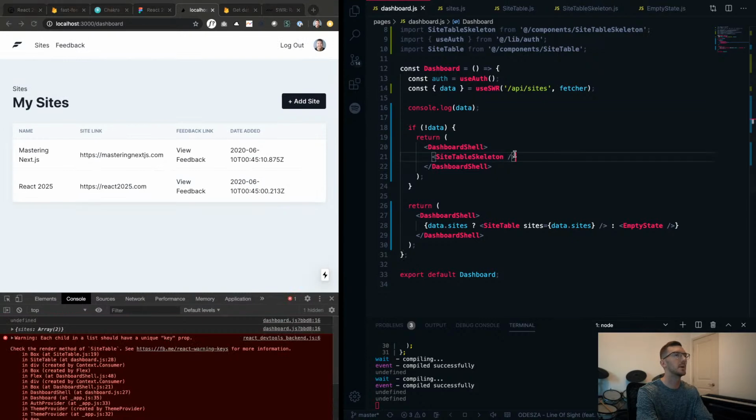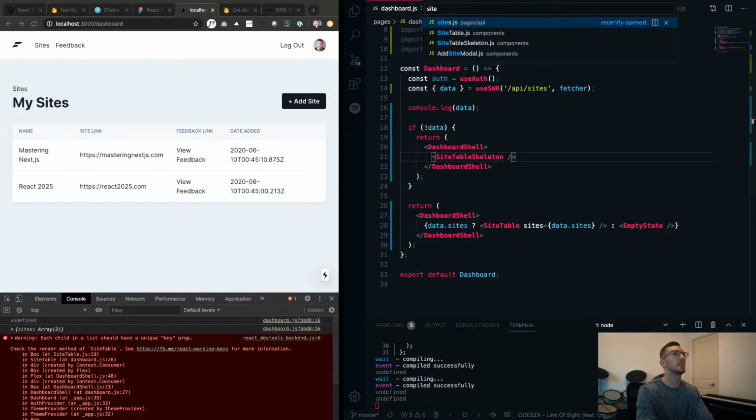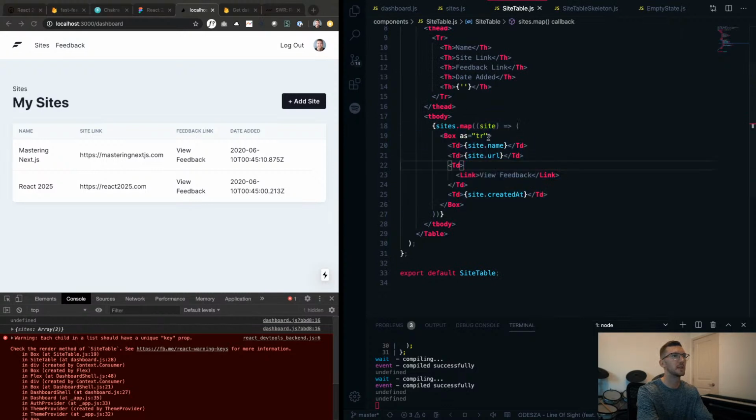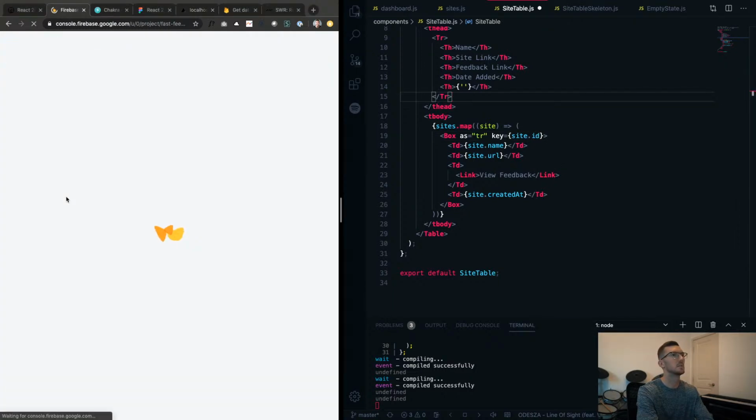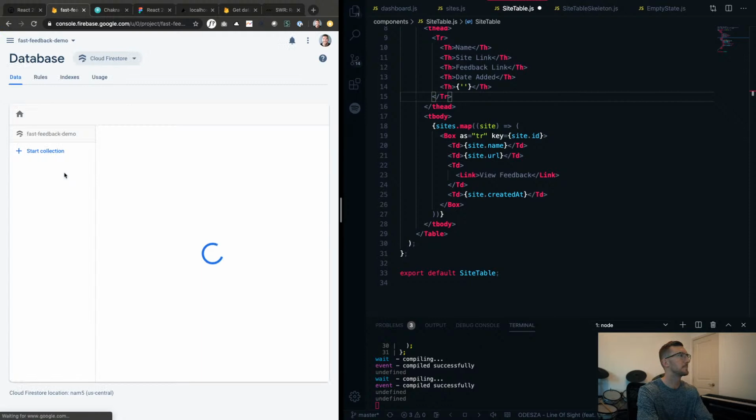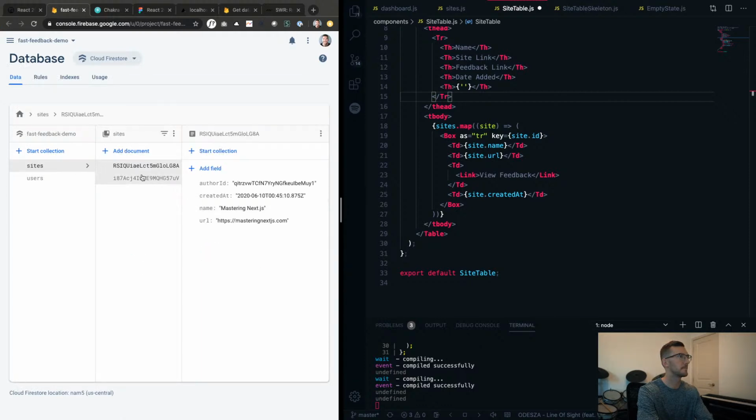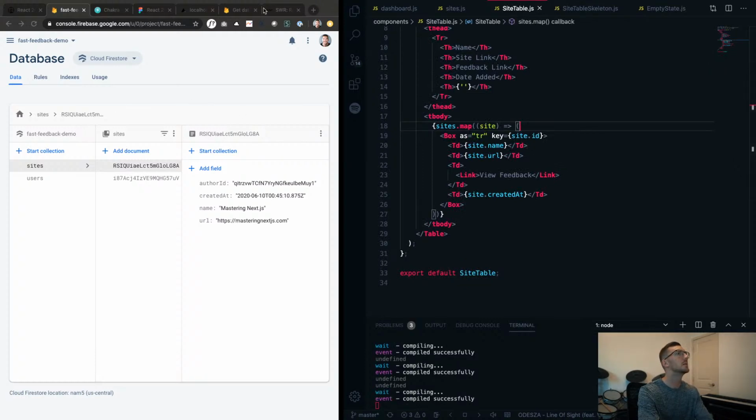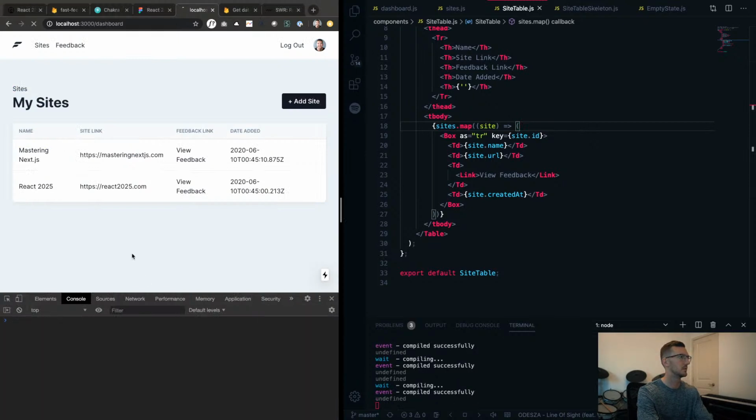Okay. Now I'm getting an error about keys and arrays. I go to my site table. When I iterate over these things, I need to make sure that I have a unique key on here, which I believe was it just ID? Or was it UID? Just ID. Should probably be consistent with that. Make sure that error goes away.